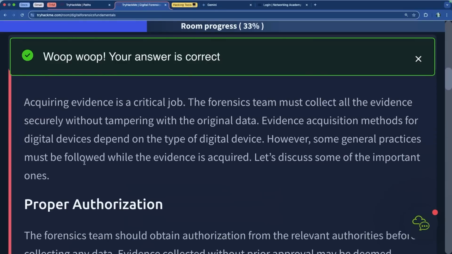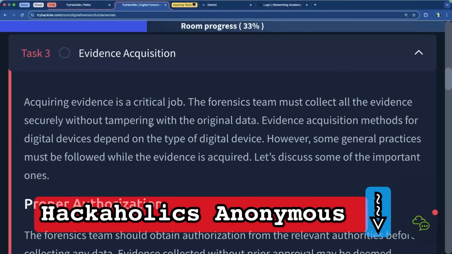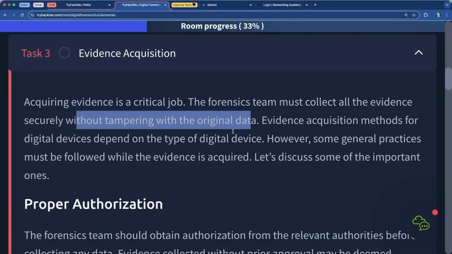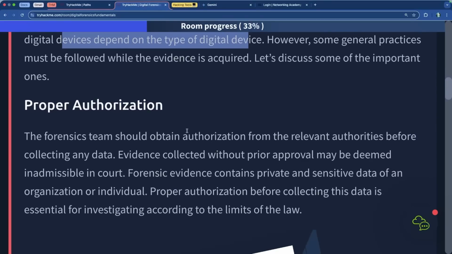All right, so let's talk about evidence acquisition. Acquiring evidence is obviously a very important concept, and you have to be able to collect the evidence without tampering with the original data, and then prove the original integrity of the data so that as it gets passed along the chain of custody, there's some way to keep track of what the original data was and whether or not it's been tampered with. The acquisition methods for digital devices depend on the type of digital device. There are general practices, and these are some of them.